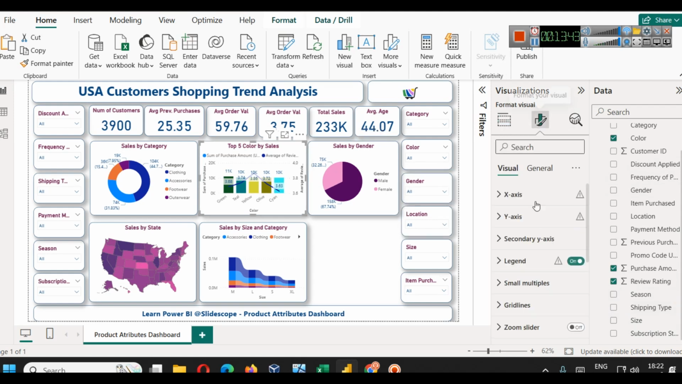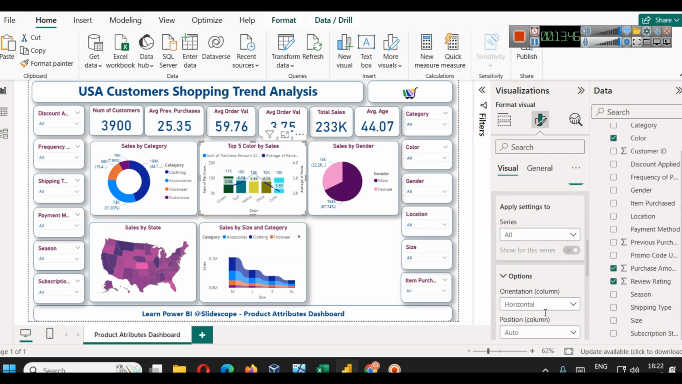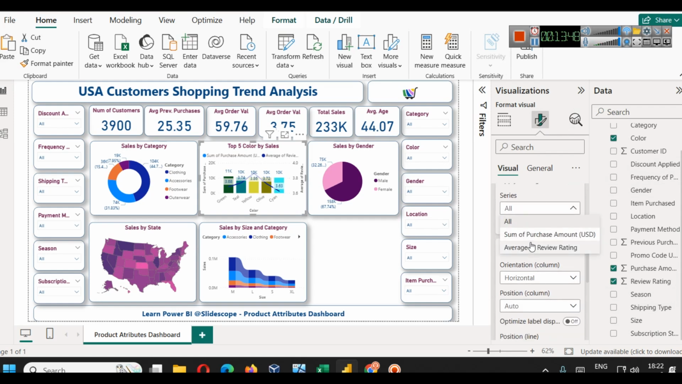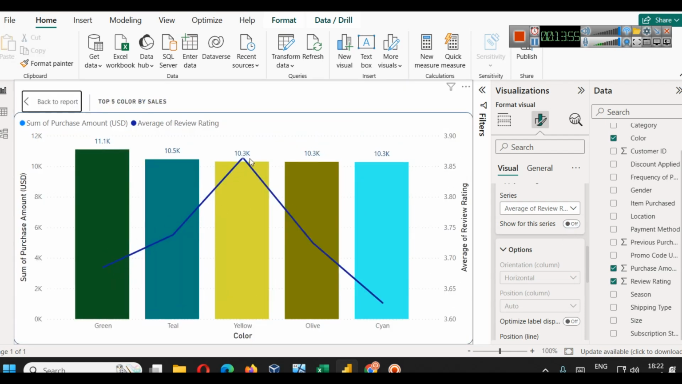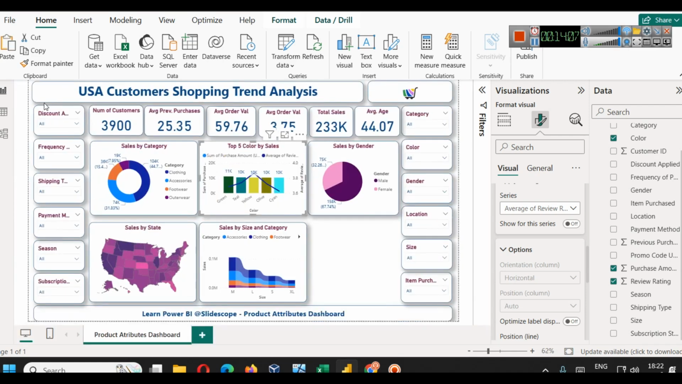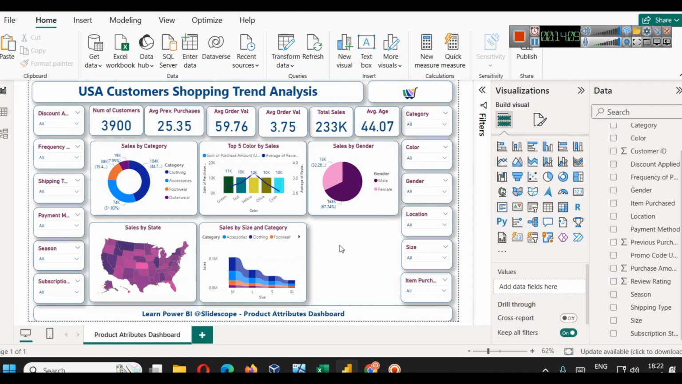So what I will just do, for series average of review rating, we will not show the numbers. So this is what you can see here, that average of rating for yellow color is higher, for cyan color is 3.63, for green is 3.68, and so on. So for which color the average rating is higher and which color has more amount of sales can be seen in a single graph. So this is very important for us to look.